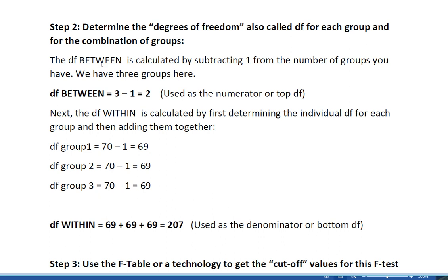The first degree of freedom that we'll look at is called degrees of freedom between. This is for between our groups. We have three groups in this case, so DF between is always the number of groups you have minus 1. So in our example, our DF between is the number 2. Again, we have three groups. You always subtract 1, and so our DF between is 2.